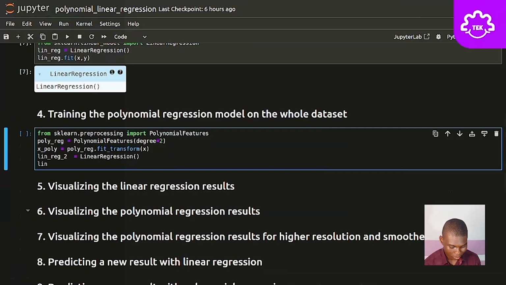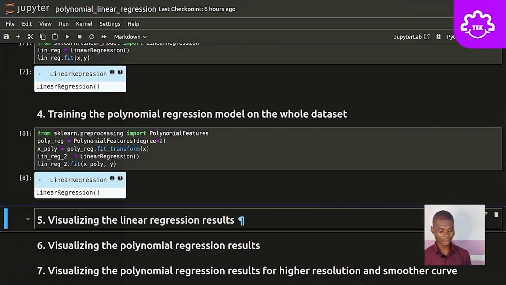So you have your lin reg 2, which is the second linear regressor. We'll now fit it. What we are fitting is x poly and then your y variable. So run that. Now it ran successfully. So let's visualize the result for the linear regressor.